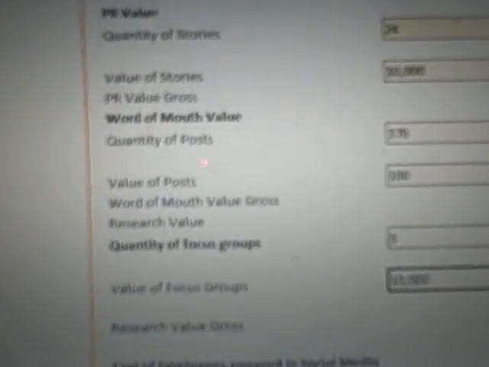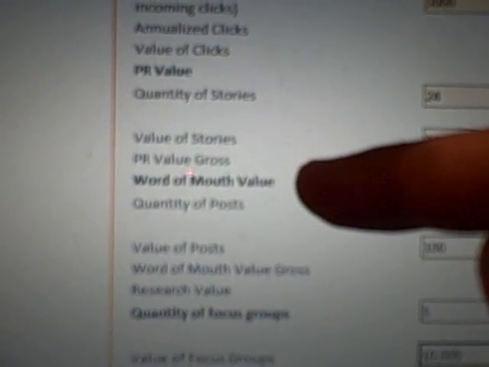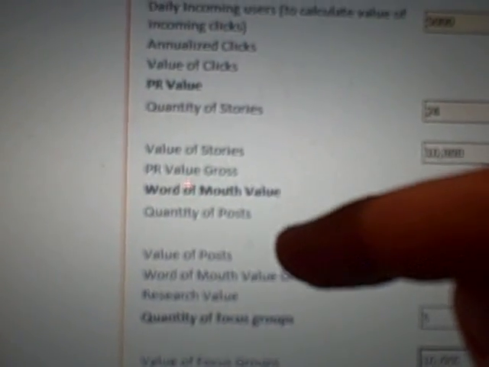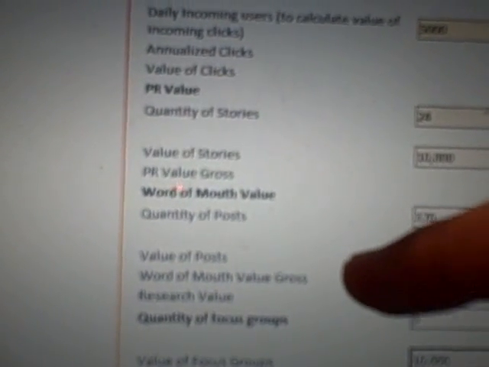What's the value of a story? How do you assign a value to something like a story? Okay, wait, I'm not done. Just below that, you have another area called word of mouth value. The elements are quantity of posts, value of posts, word of mouth value gross, and research value, quantity of focus groups. Now, how do you assign a value arbitrarily to word of mouth? How do you actually quantify that? This is completely the wrong approach.